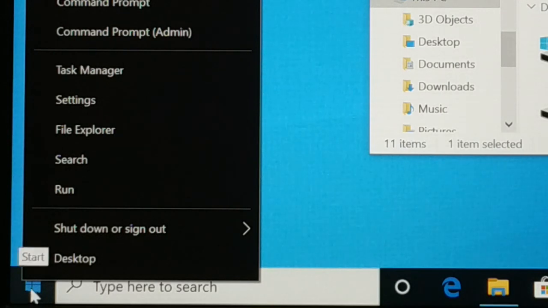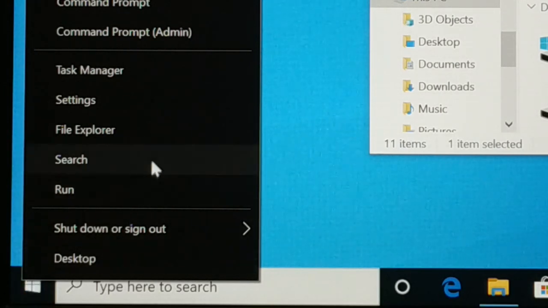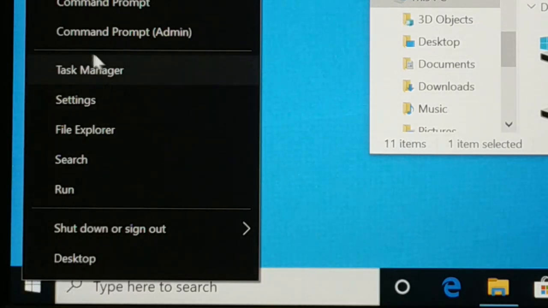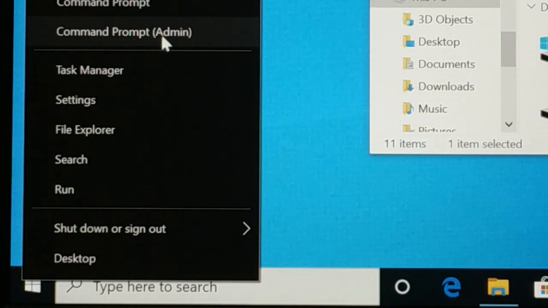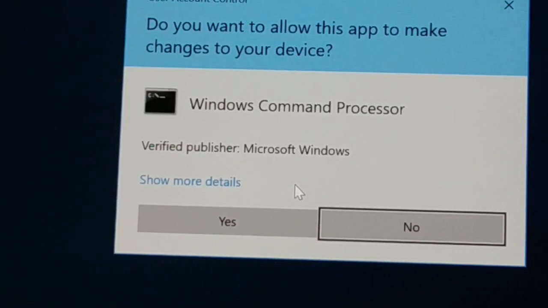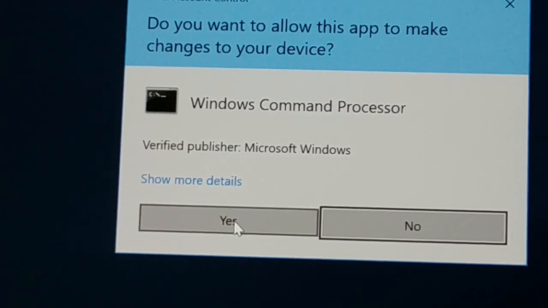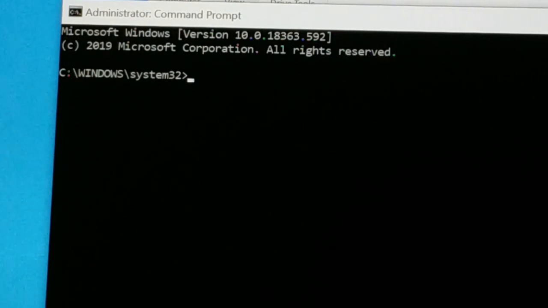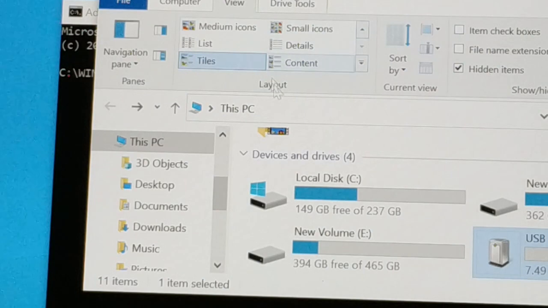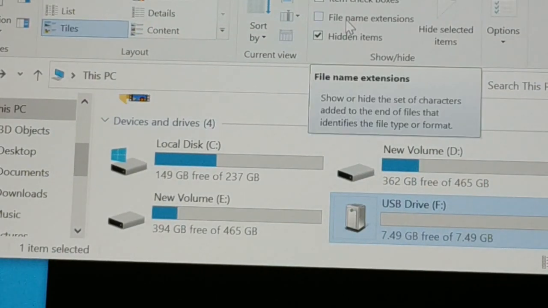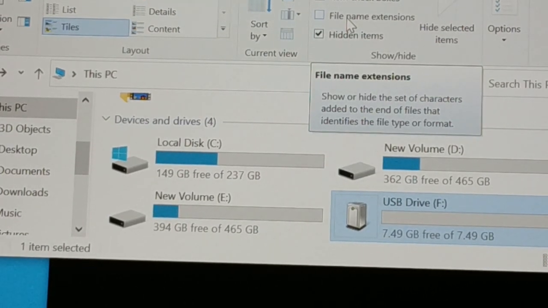You're going to right click on it, and then you can choose command prompt as an admin. It's going to ask you for permission. Click on yes. And then, my friends, here you have command prompt as an administrator. Anyway, you have to open the command prompt as an administrator. Now you're going to check your SD card. You can see your USB drive is drive F.